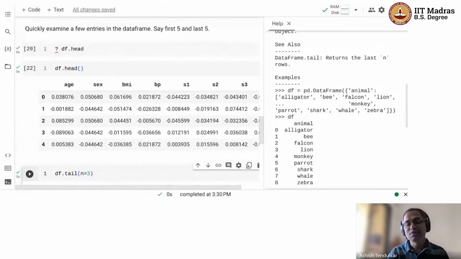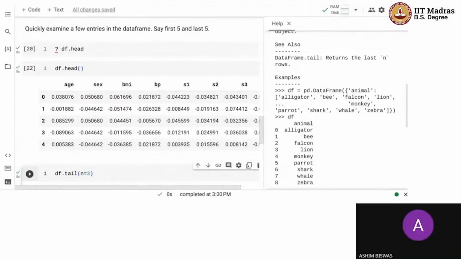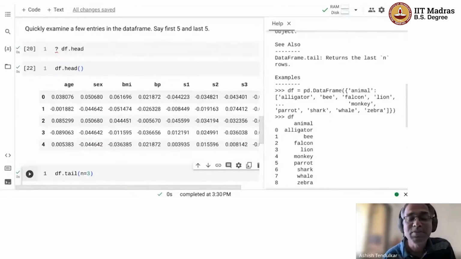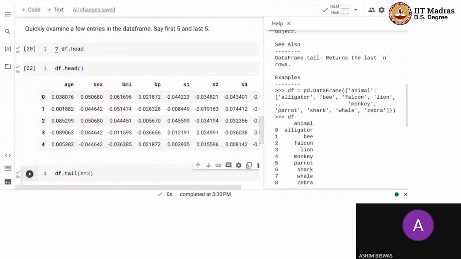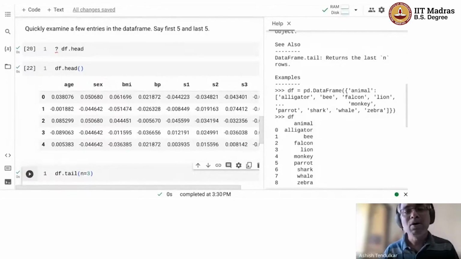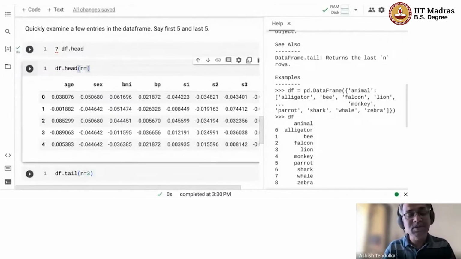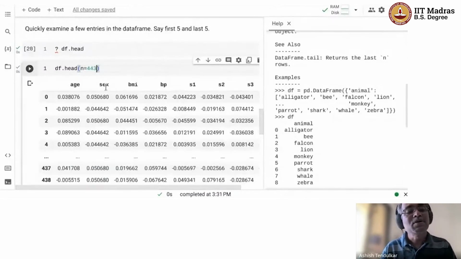Okay, I can see a lot of questions. Sir, is there any parameter that I can use to see all of the data using head or tail? You can see all of the data, but it will be very hard to understand what's happening. You can simply put df, and you should be able to see all of the data. With head or tail, there are 442, I guess, records. So you just say n equal to 443. You'll be able to see all of them.